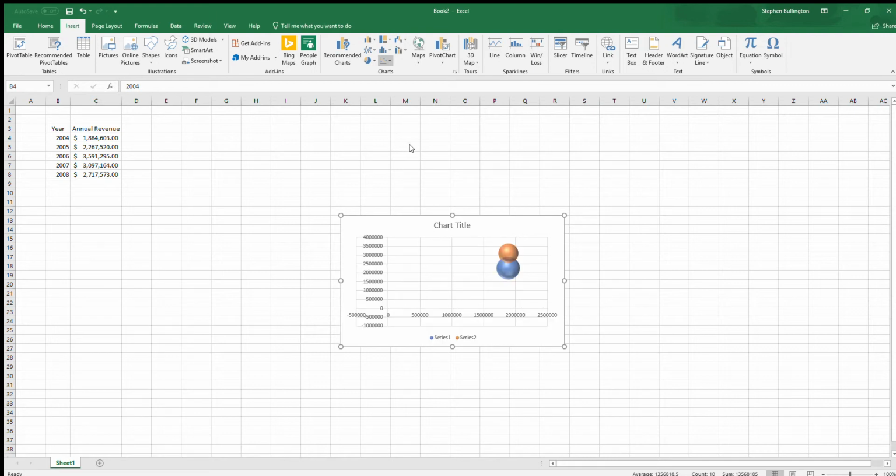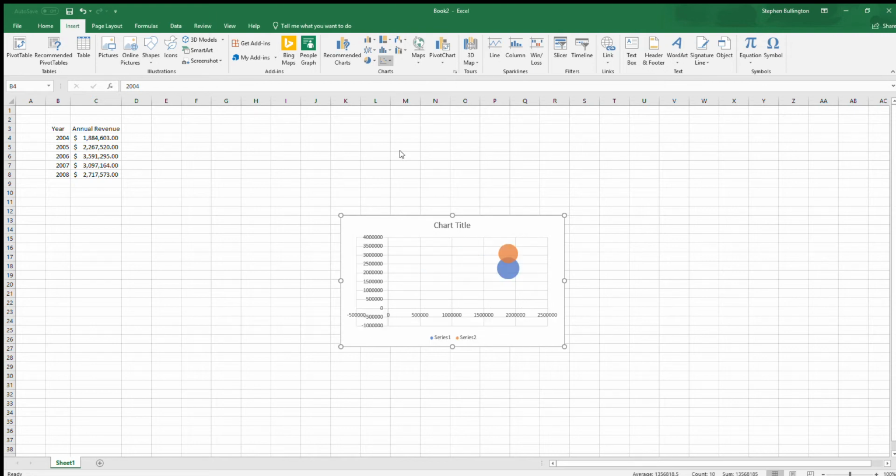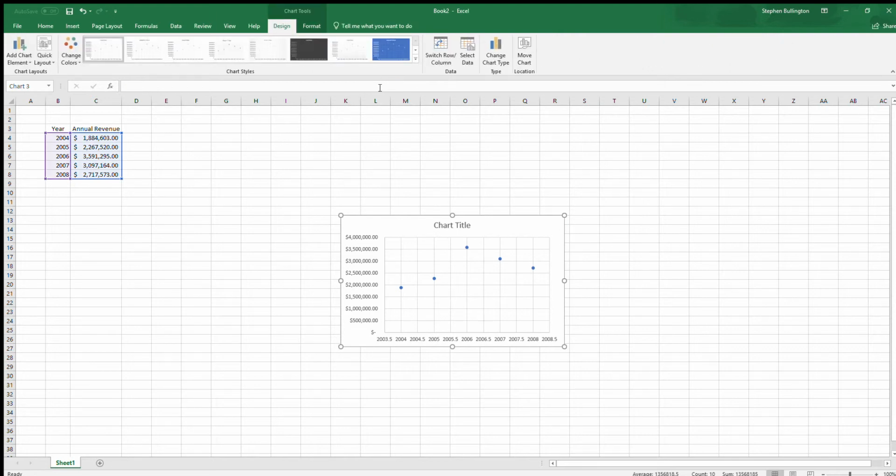You're probably just seeing my mouse move around. I'm actually hovering over the individual chart designs for this scatter chart. So we're going to hit this. The first top left one says Scatter, just pick that one. So here you go, here's your chart.